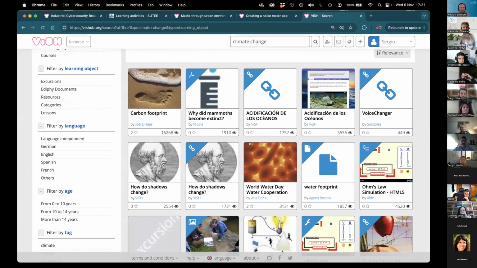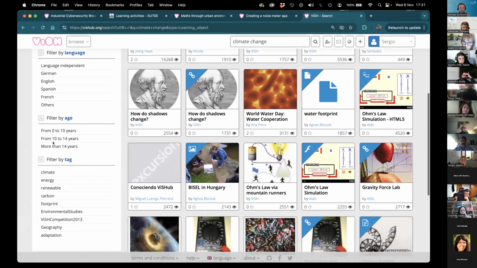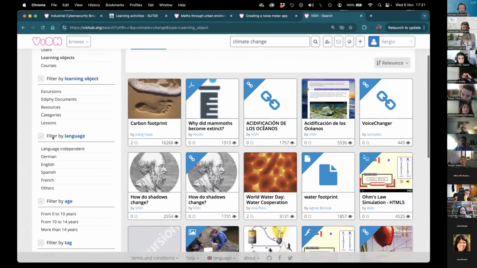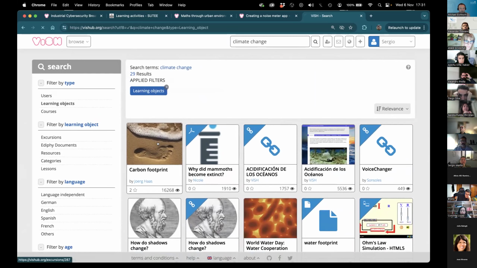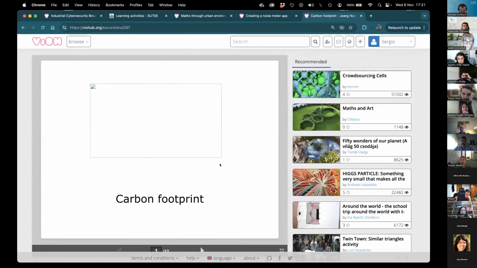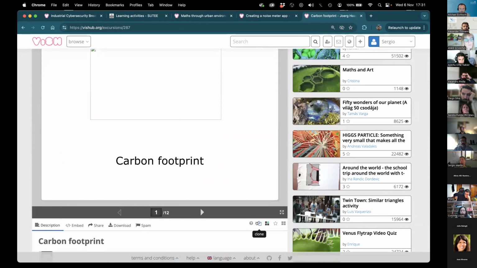And we get here all the learning activities related to climate change. We can filter by language, by age, by tag, or by kind of learning object, if it's an excursion, if it's just a resource, for example, an image, or if it's a lesson. And so we can go into any of these learning resources, and we can clone it to my own profile, so I can edit it, because everything is open in this platform. Everything is open educational resources.